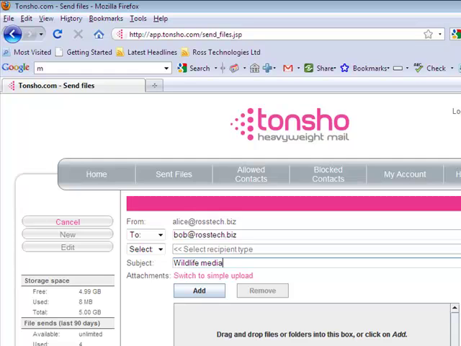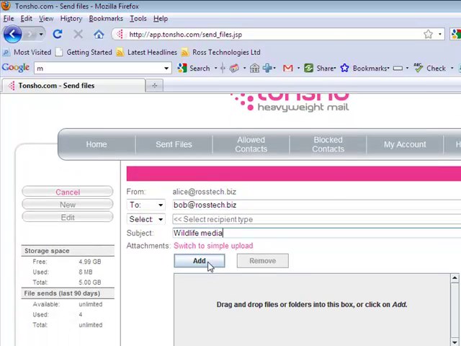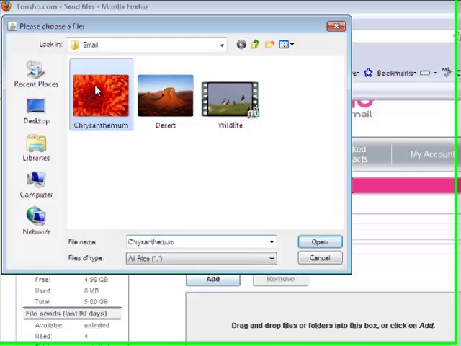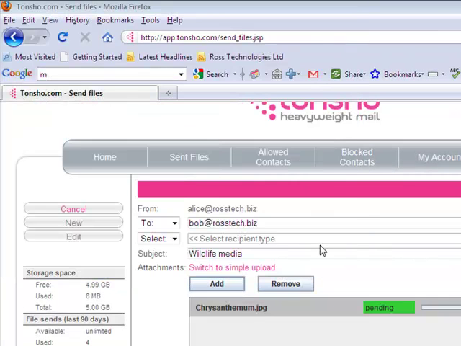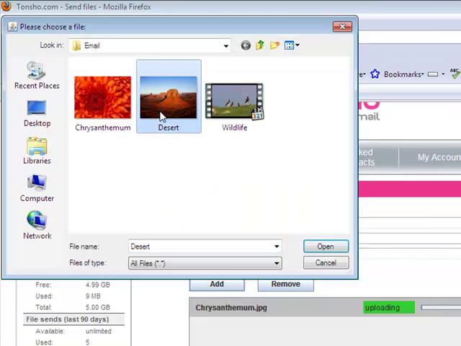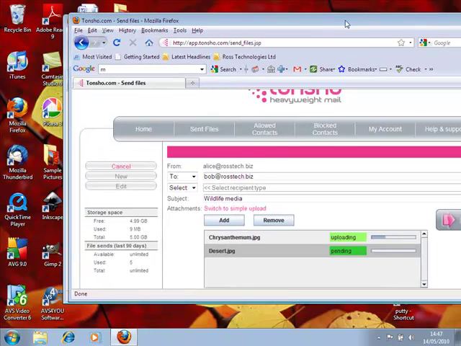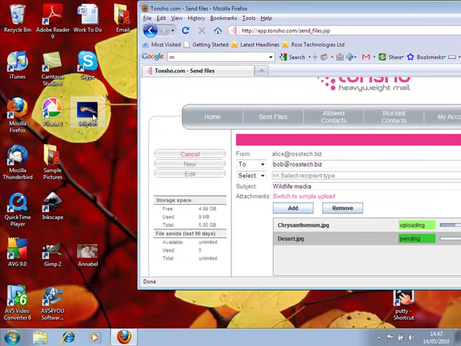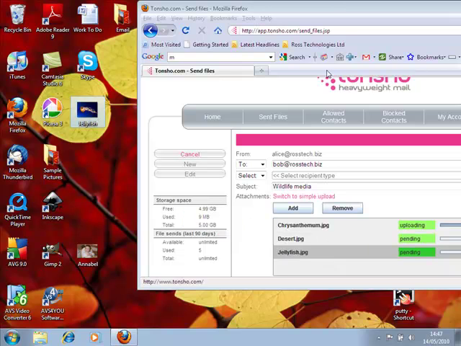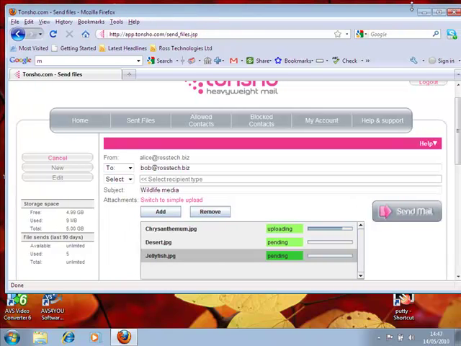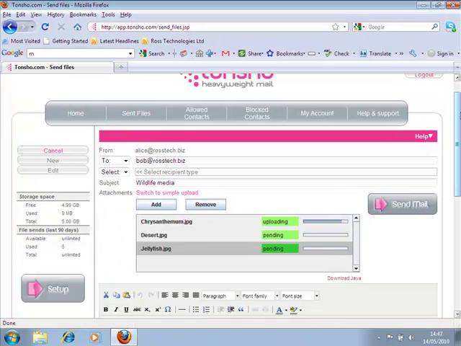Now, to attach the files, you have two options. You can either add them manually, like this. Add another one, desert. Or your other option is to shrink down the window and use the drag and drop facility. Now, I want the jellyfish file, which is on the desktop, and to add it, all I do is I literally click on it and drag it over and then drop it into the window.